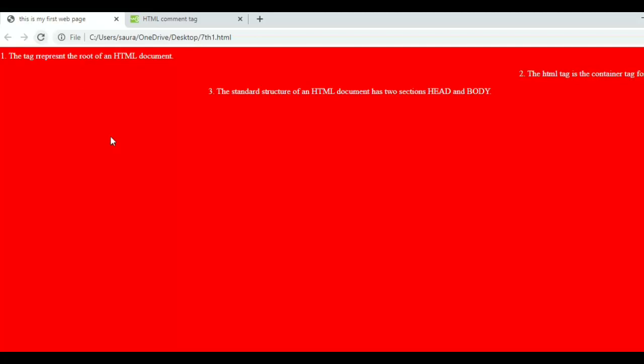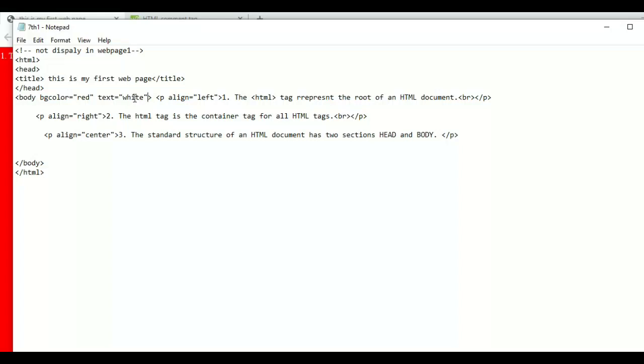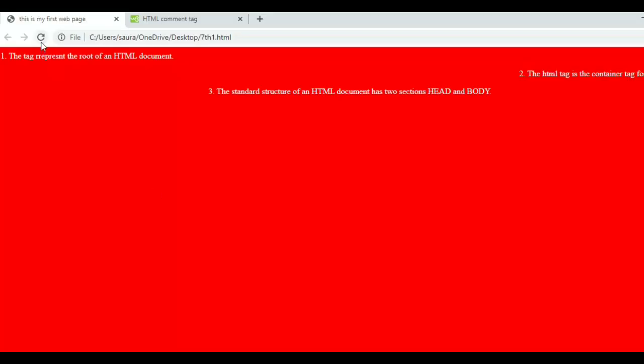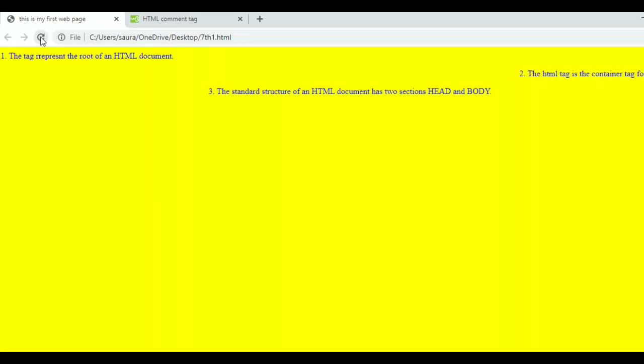So when we refresh our page, we can see that the background of body or web page change into red, and the text color is going to change and it will be white. We do some more changes. If we change here, in the place of white we write here blue, and the BG color is yellow, then save, and when we run this code, we can see that the page color change into yellow and the text color is blue.